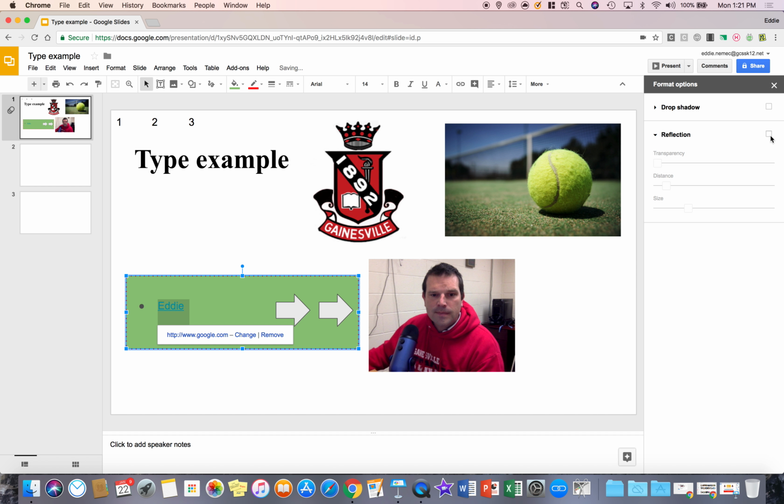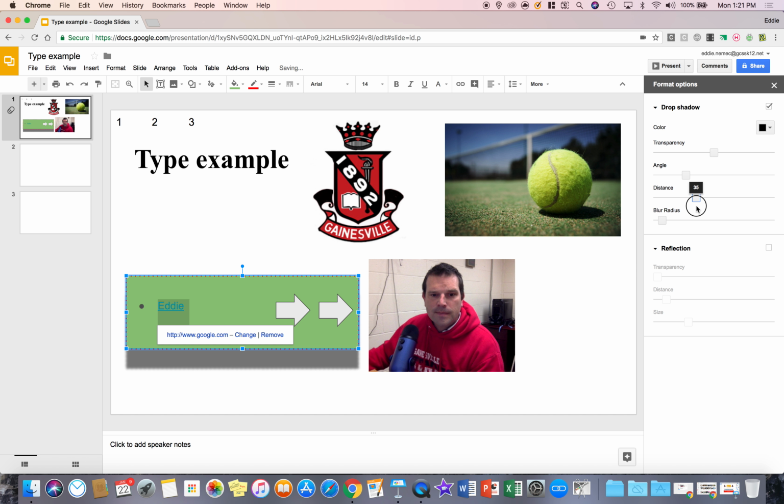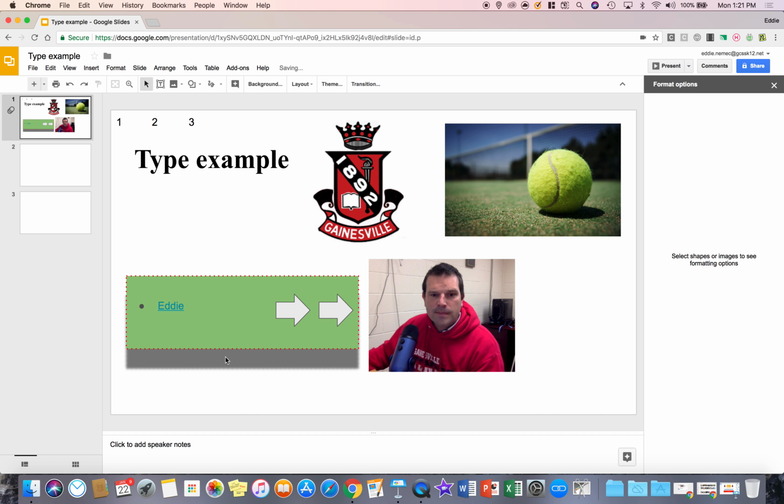So let's uncheck that. A drop shadow is behind the box. So if I do a drop shadow, and let's say I want to do the distance like this, notice there's a drop shadow, and you can see the drop shadow behind the box giving it a 3D effect.